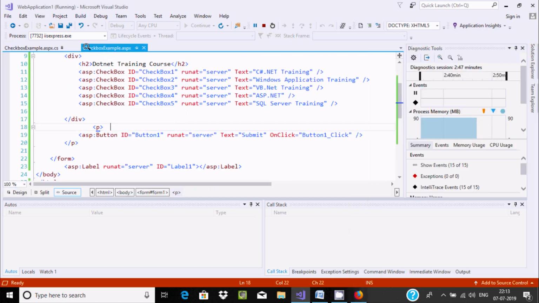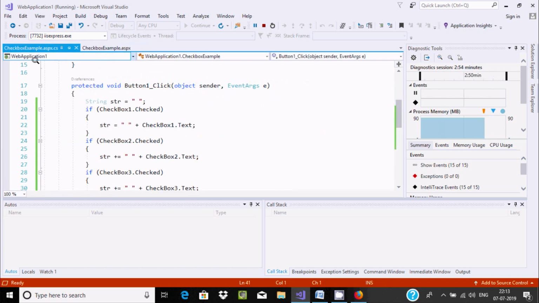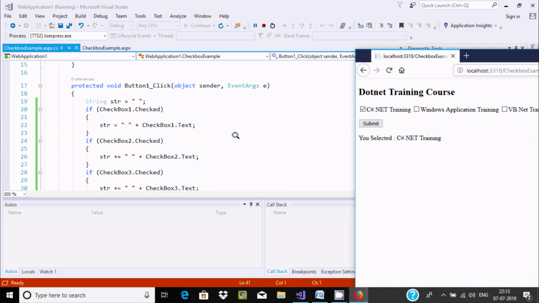So here you can see checkbox 1 has the proper text property, C# .NET training. Now in str the value is C# .NET training. Suppose the user clicks on VB.NET; this time it displays C# .NET training and VB.NET. The first time it was selected, that was the part of checkbox 1. Now this time this one is selected.